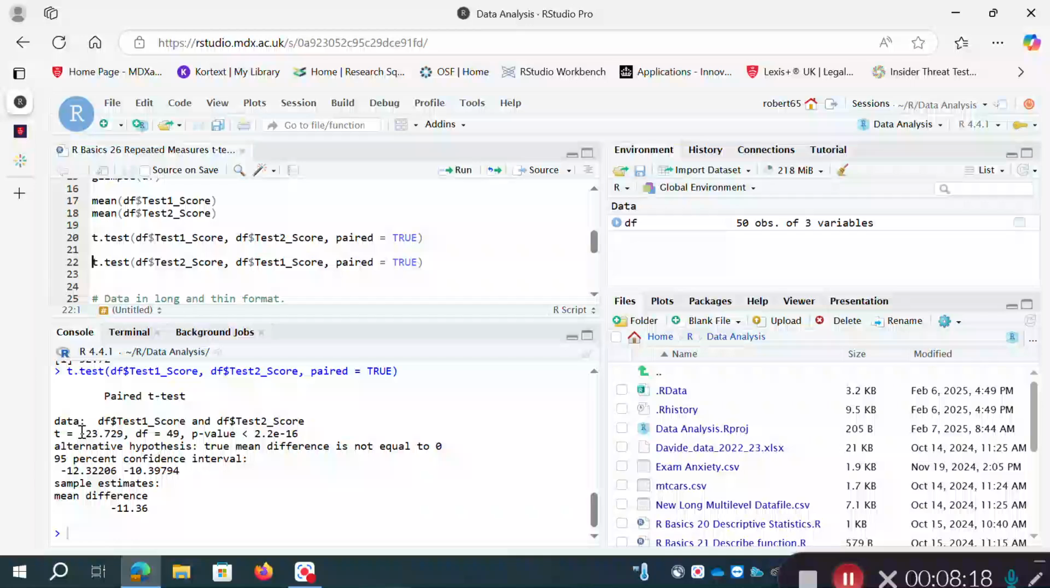We've got a t-value of negative 23.729, 49 degrees of freedom, and a p-value of less than 2.2 times e to the negative 16. So we'd have to move our decimal place 16 places to the left to get our actual p-value. So it's a very, very small p-value. What this is telling us is that there's a highly statistically significant difference between the means of the two groups. You can see it's presented the alternative hypothesis: the true mean difference is not equal to 0.